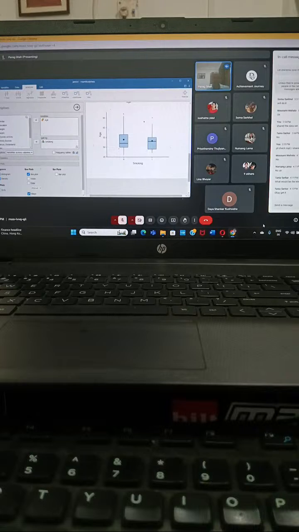Now I will show you bar chart. When is bar chart possible? When one of your variables is categorical. If it is categorical, you will be able to get a bar chart for it.